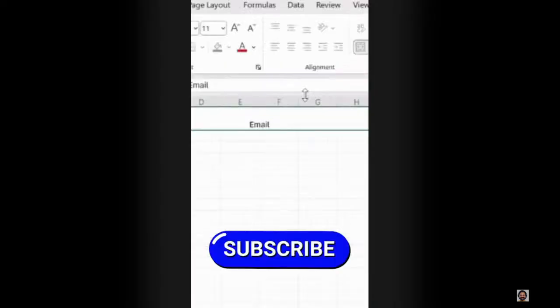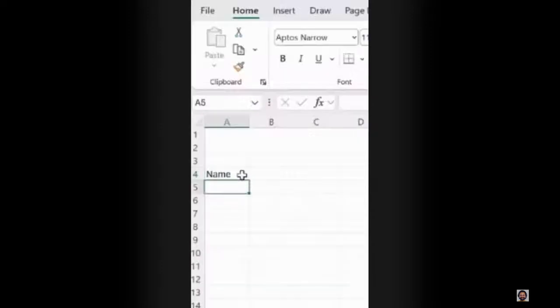So here, what I'm going to do first, I'll select the top, merge and center, and call this an email automation system. Let's go to the bottom here. I'll call this a name, so this will be A4 name. This will be my email ID. Here I'll call this a subject. At the end, I'll call this a message, whatever body message you want to type over here.